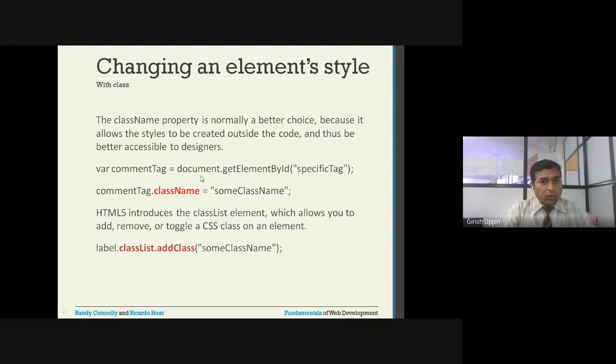Comment tag is equal to document dot getElementById, the specific tag for which we want to change the style. Then once you get that comment tag object, you use the property object tag dot class name, and you specify whichever class, you remember the class selectors and id selectors, that is how you created the styles. You can assign one of the classes which you want to apply to the comment tag, so the style of that particular element will be changed.